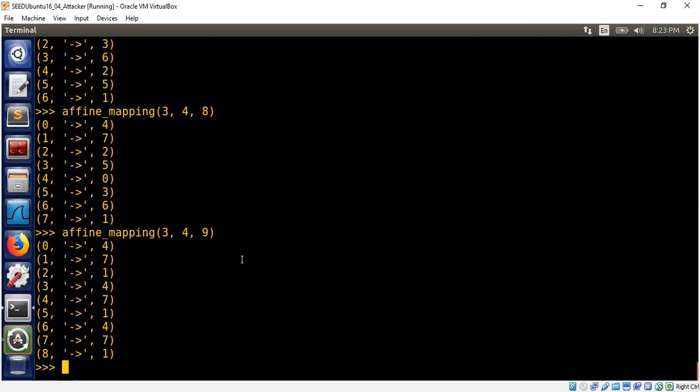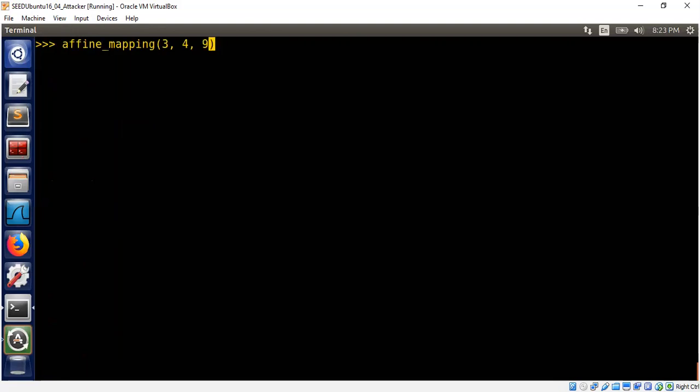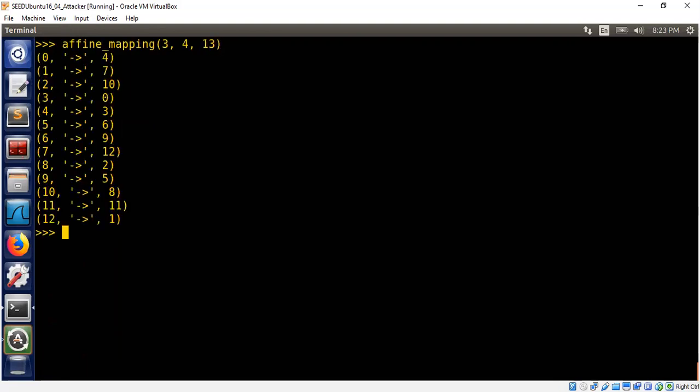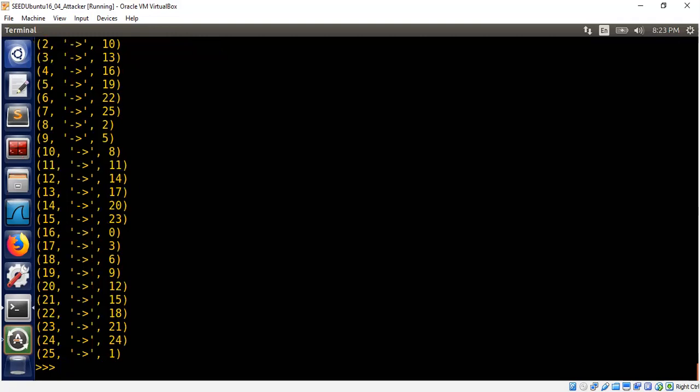But if you enforce the property that A and M are relatively prime, let's make a longer one. For example, I made 3, 4, and 13. 3 is relatively prime to 13. You get a large length, meaning there's no collision whatsoever. 2 different inputs don't collide to the same output. This is basically a one-to-one function. And if you extend this further to a 26 alphabet set, I'm not going to go through it again, but you will see that there's no collision. Maybe a little bit of time you need, but you can confirm.